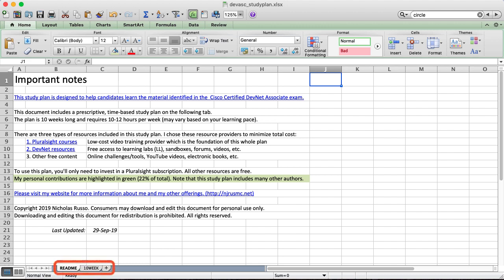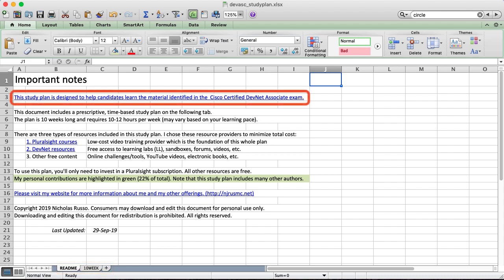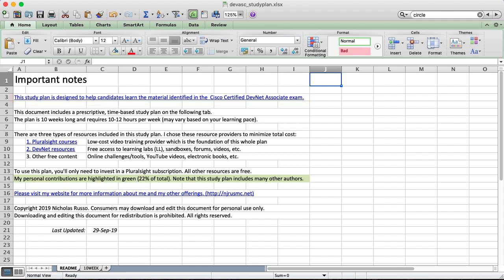The spreadsheet has two tabs. The first tab is just basic notes, and the second tab is the plan. So let's cover the notes quickly. First, I have a link to the official Cisco website that describes the certification in detail. To earn this cert, you only need to pass one test, which is DEVASC, and I'll just be referring to the certification by using that short name.